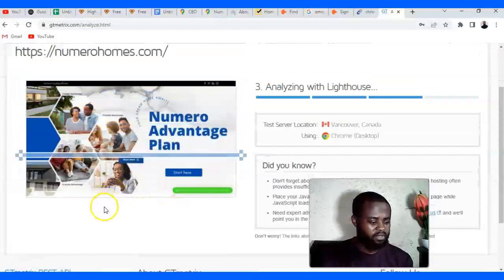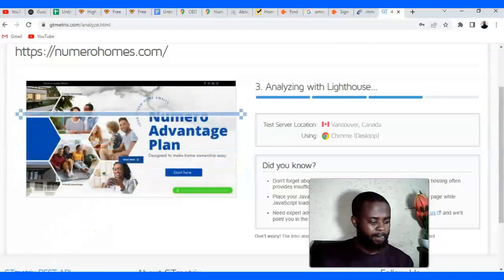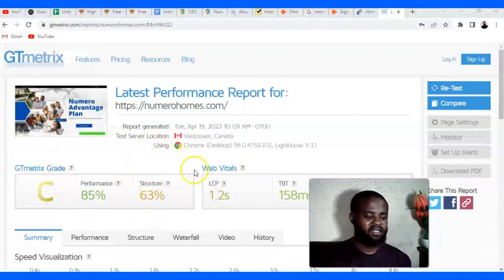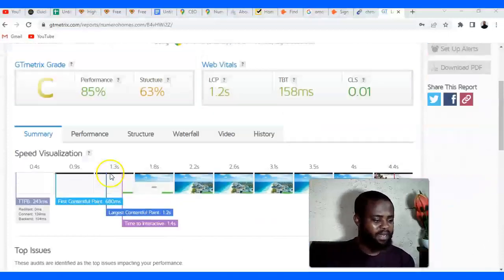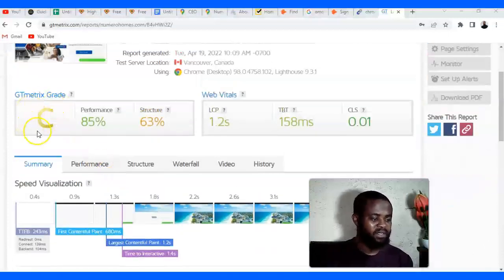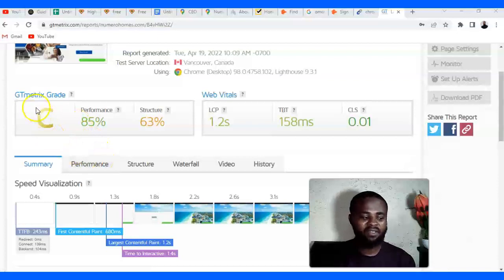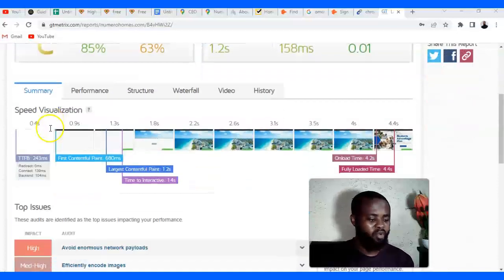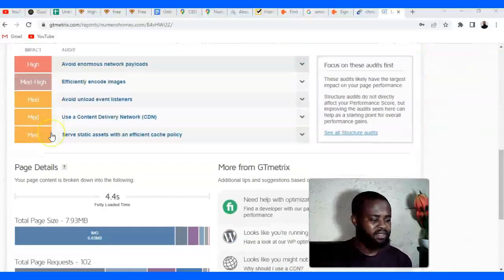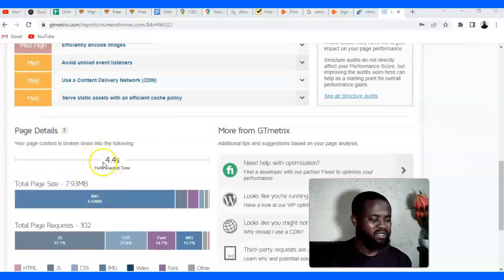So it's going to bring out the result in a moment. As you can see, these are the details of their website. So the GTmetrix grade is C, which means you can also offer them this service. Instead of C, they should be aiming for an A on GTmetrix. The loading time is far too long. 4.4 seconds is too long. They will be losing potential clients.